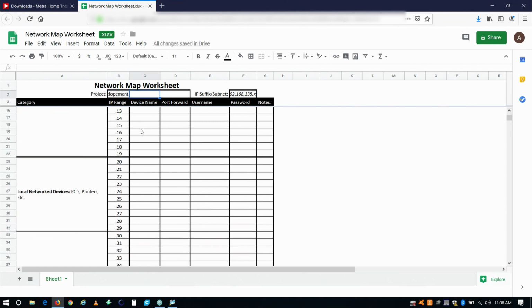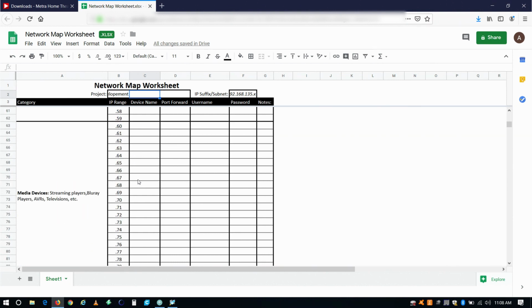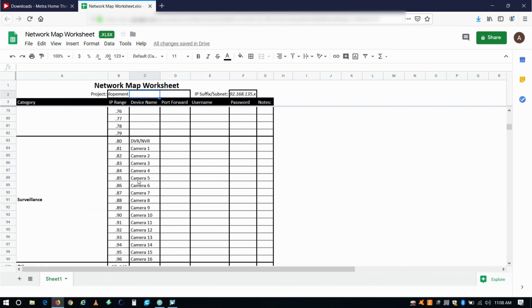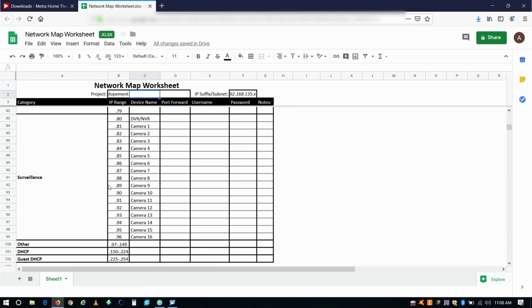And what we're going to do is we're going to go down here. We're going to keep scrolling until we find our surveillance. Now you'll notice here that we've already pre-filled in the information, the DVR and NVR. Now with our system, you don't have to have the DVR and NVR set to a .80 network position. We just like to do that because it's good practice and makes sure that all the surveillance is in one chunk of IP addresses.